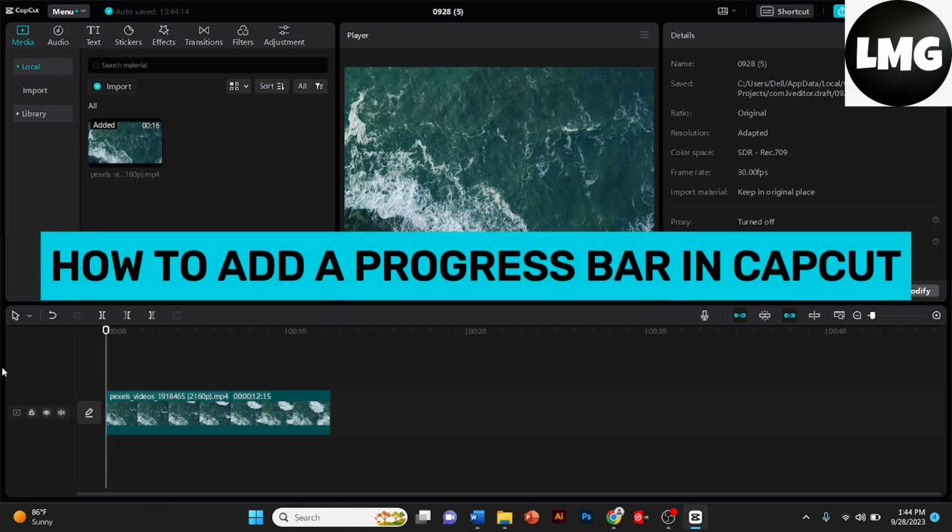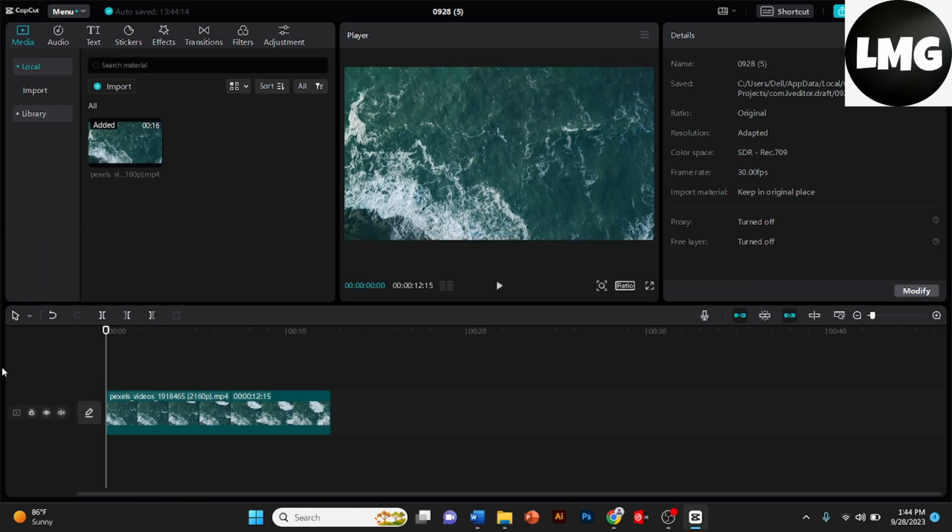How to add progress bar in CapCut. Hey guys, in today's video we are going to explore an exciting feature in CapCut that can add a professional touch to your videos. The progress bar. A progress bar is a visual indicator that shows viewers how far along they are in your video. It's a fantastic way to engage your audience, so let's get started.